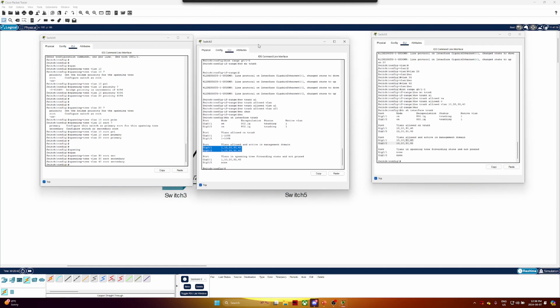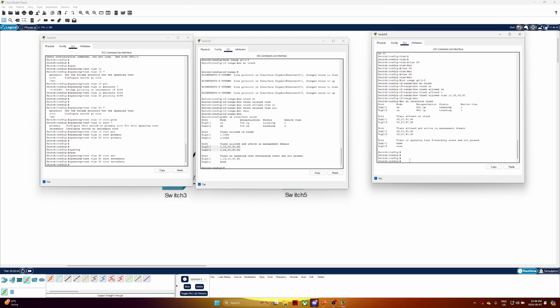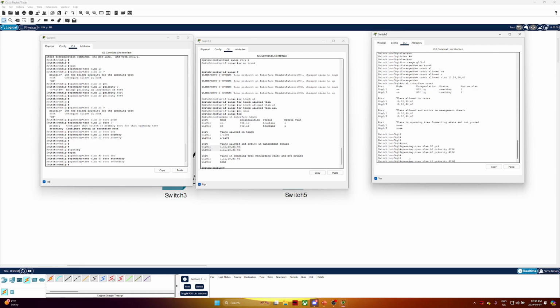So now let's do it on the other switch here. I'll configure a priority for load balance. So spanning-tree VLAN 30 priority 4096, and VLAN 40 4096. And now we're going to do VLAN 10 root secondary, and VLAN 20 root secondary.